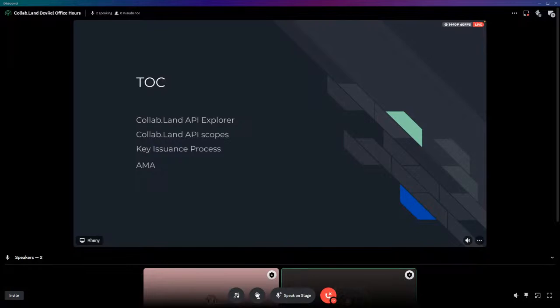So today I want to talk about the Collab.Land API Explorer, to just show you some of the APIs that we have. And then I'm going to talk about the API scopes, to give a little bit of an insider view into some of the scopes that we have available, and how you can request API keys and the process of issuing them out to you.